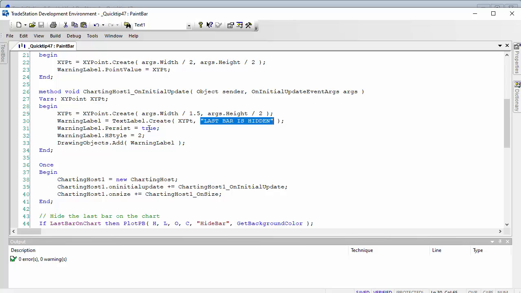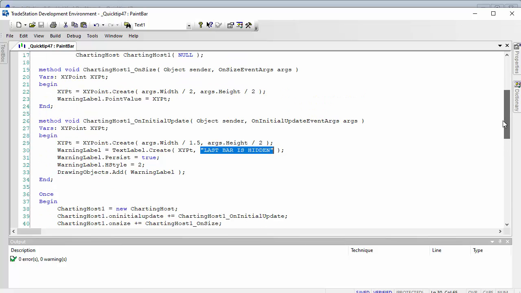We also need to make it persist to true, otherwise it will just disappear immediately. And I've just set the horizontal style to 2, which is just a formatting thing. And then we just add that to the chart using drawing objects.add. And then if we resize the chart, what we can do is change the XY point just by updating the updated information on the width and height, and then we can just set the point value for the warning label with that value XY point that we've just calculated. So that is basically it.